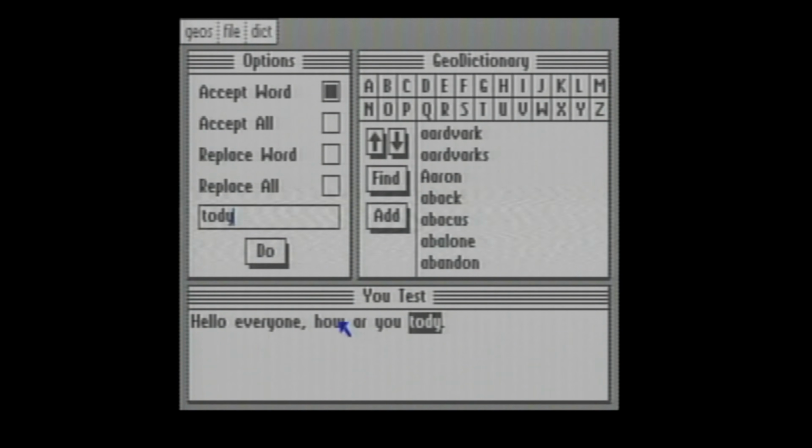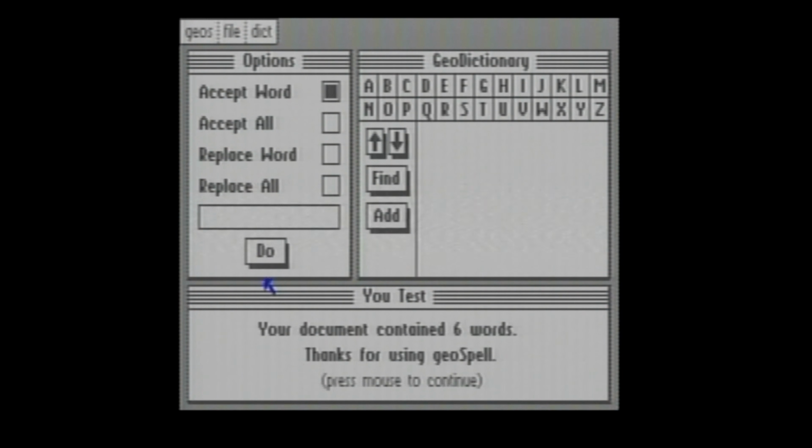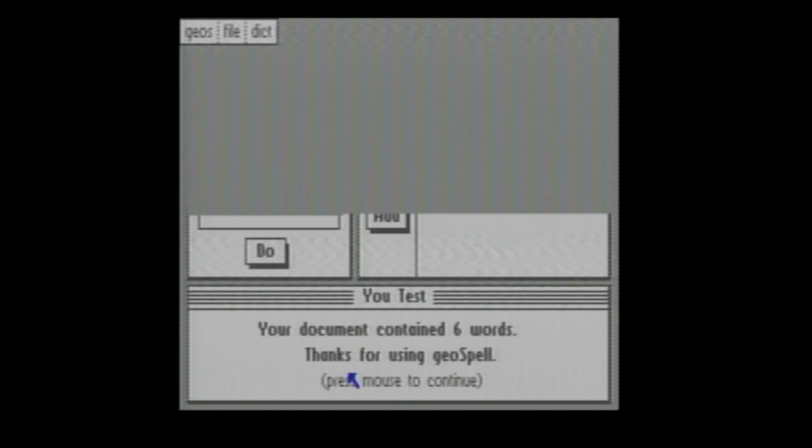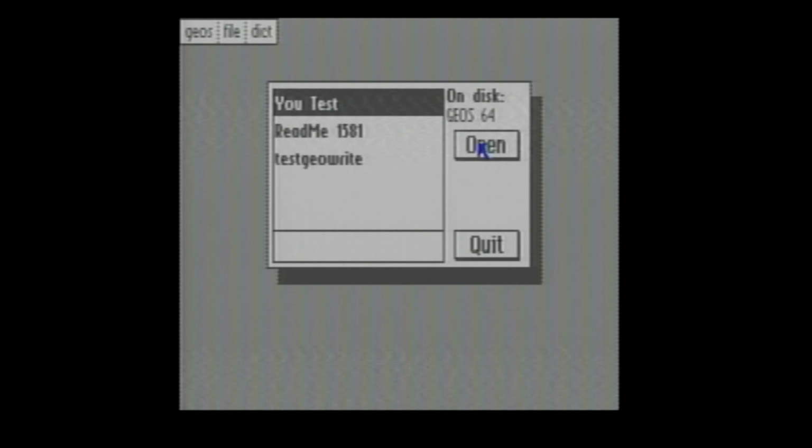Oops, I screwed that up, didn't I? And then "today." So "to" and then "day." And then replace word. Press mouse to continue. There we go. Let's go ahead and scan it again. That way we can fix that one word.